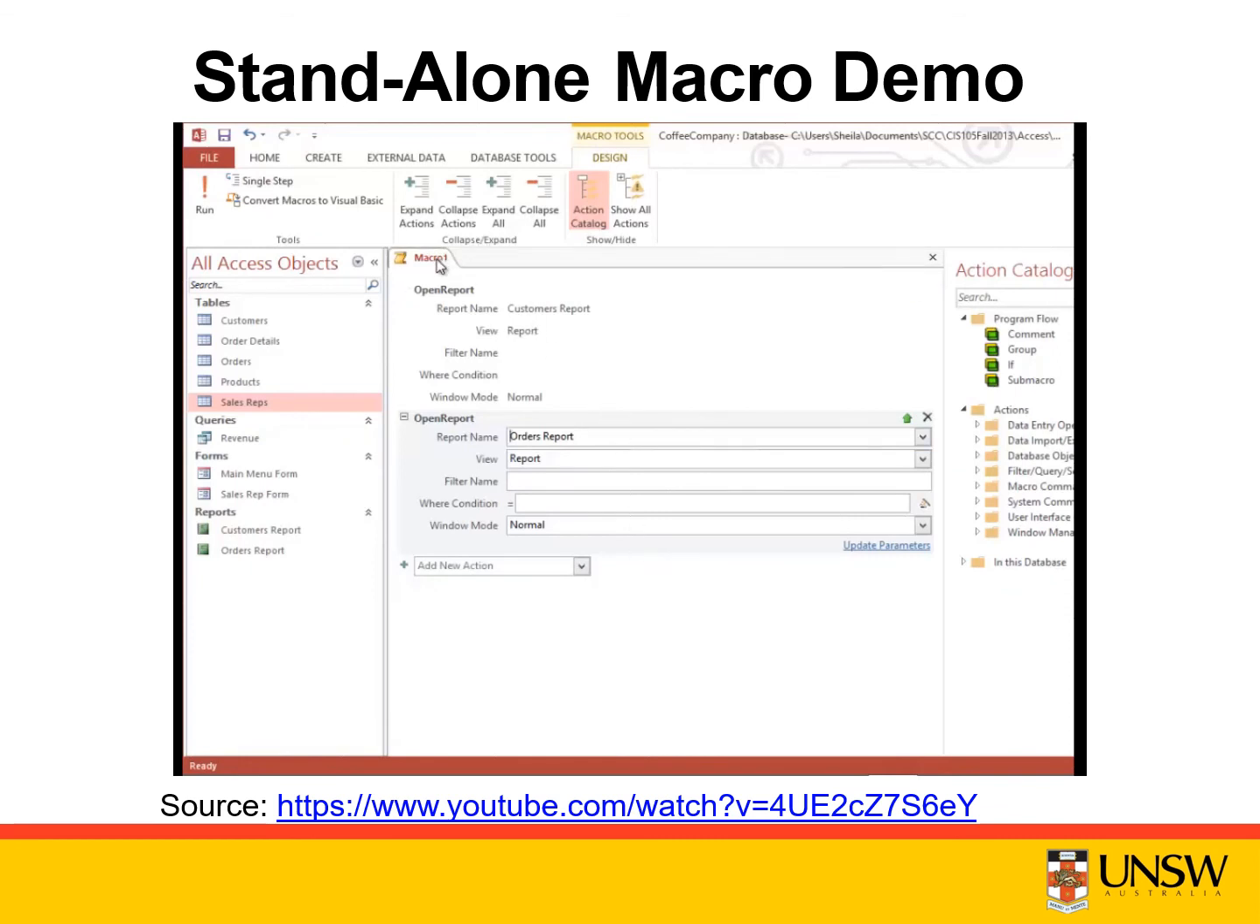Now I'm happy with my macro, so I'm going to click up on the tab up here at the top where it says macro 1, or I could click the save button up on the left. I'm going to right click, select save, and I'm going to give my macro a name of open report macro. Then I'm going to hit OK. Notice immediately now I have a new object in my navigation pane called open report macro.